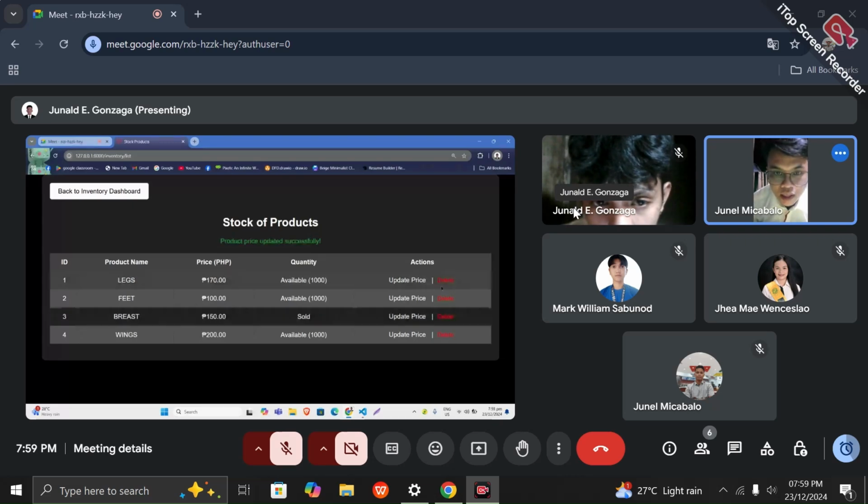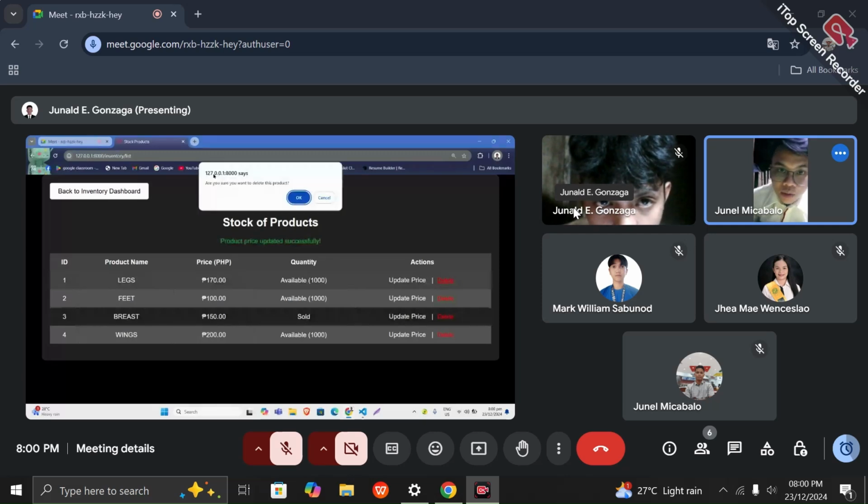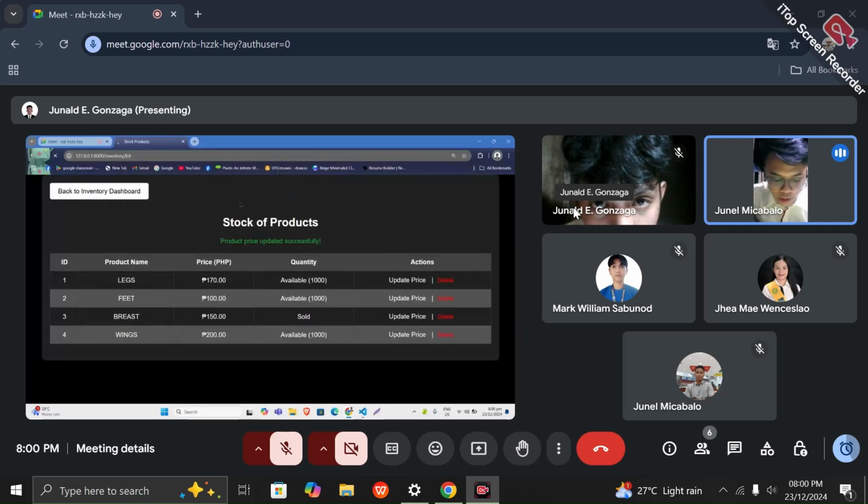Click delete, and a message will pop up and says, are you sure you want to delete this product? Then click OK. Automatically, the product is deleted if we want to delete.